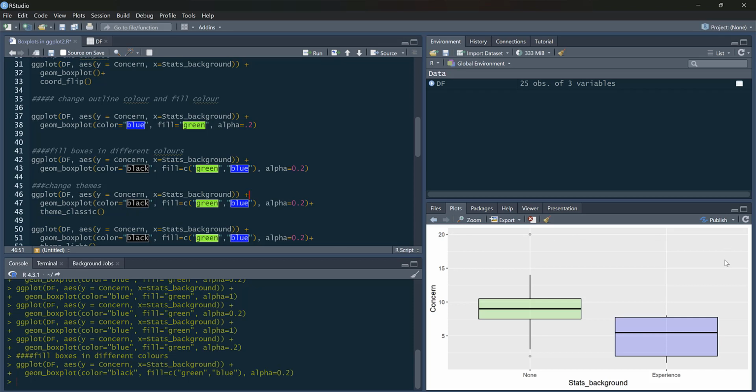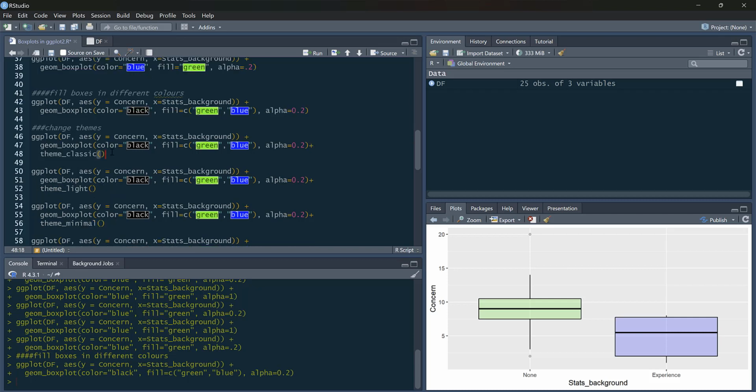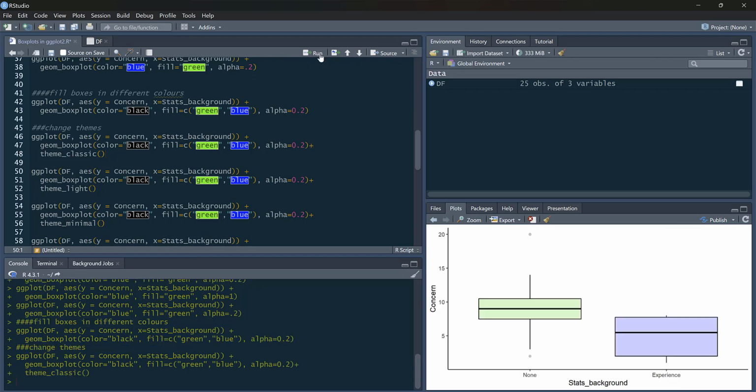we may want to change this. We may want to change this background. It's not particularly attractive background. There's loads of different basic themes that you can do. So we're going to add theme options, show you all these different themes that we can produce. So again, this is all the same command. We're just going to add theme classic. So this is going to give us our classic theme. There you go. It's much nicer.